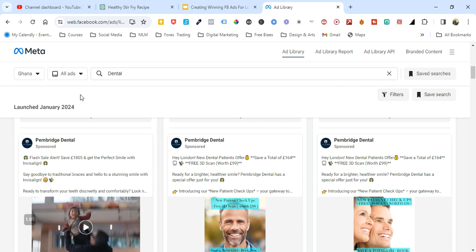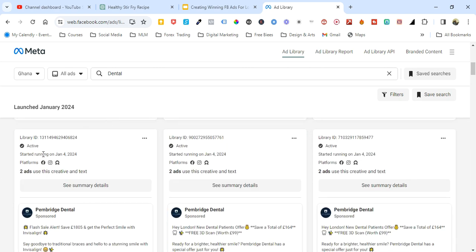And then Facebook will populate a whole lot of data that is in their system for you to see. Over here, these are the ads that are currently running as at January 2024. You can see the date here. This ad started on January 4th, which is just recently. You can see the platforms on which this ad is running. It is running on Facebook, on Instagram, and also on the audience network. So these are the placements they are using.